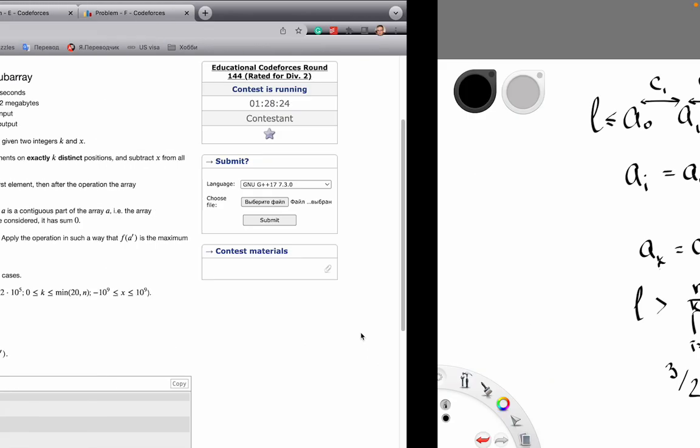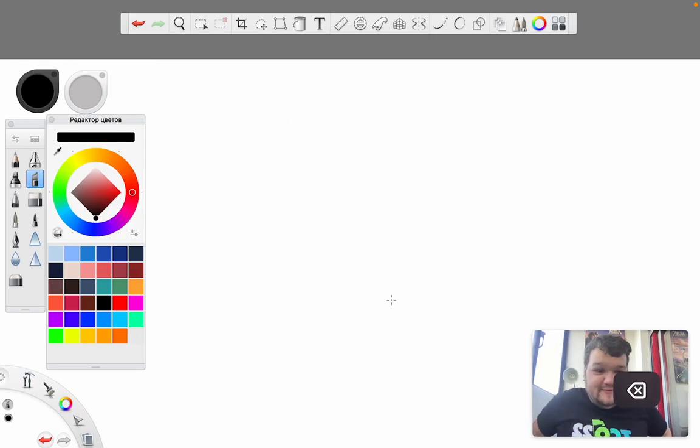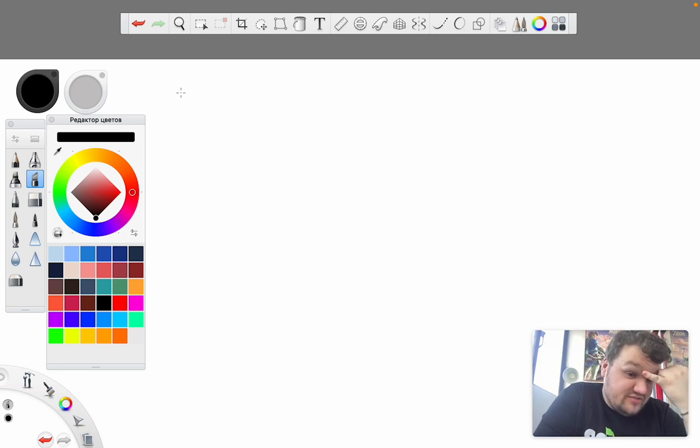Okay, so there is a greedy solution and a dynamic programming solution. Let's start with the greedy one, I will explain it, then I will explain the dynamic programming one. I will probably implement the dynamic programming one because it's less prone to mistakes, I think.